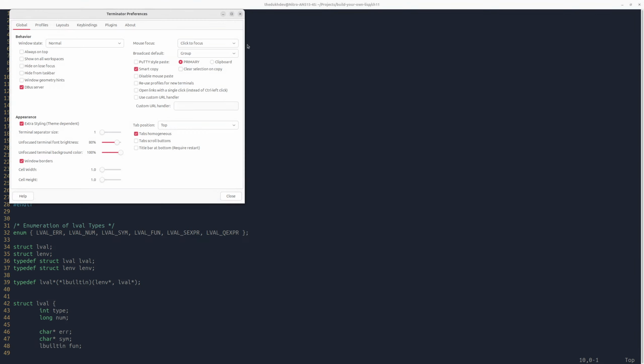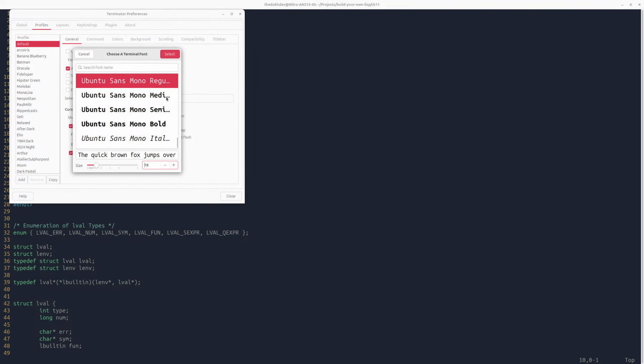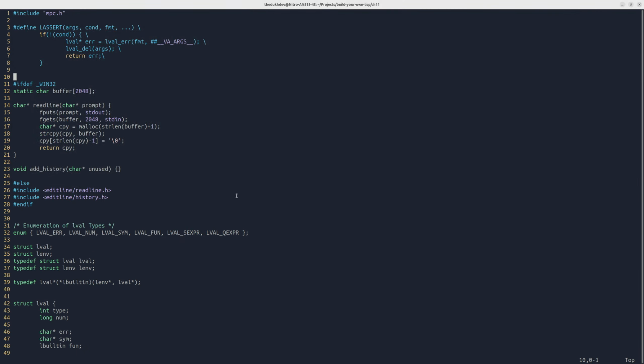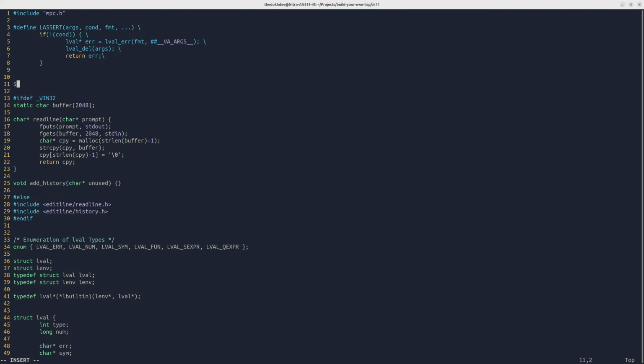Maybe I should increase this a tiny bit more. Maybe put an 18 here. Let me just take a look. Yeah, I want to make it more visible to you, not to me. These are too big for me.